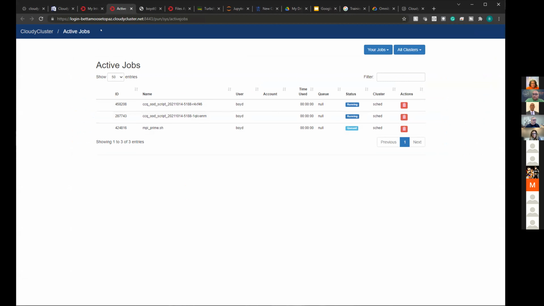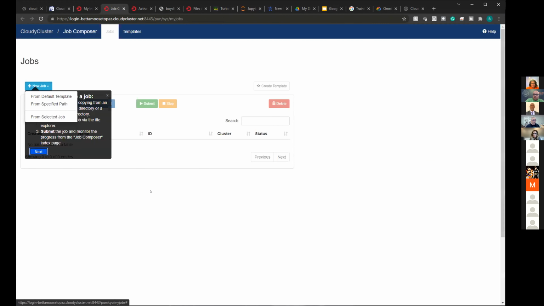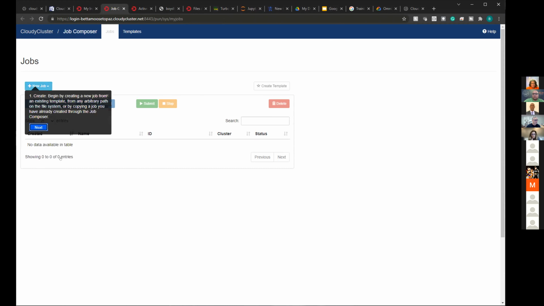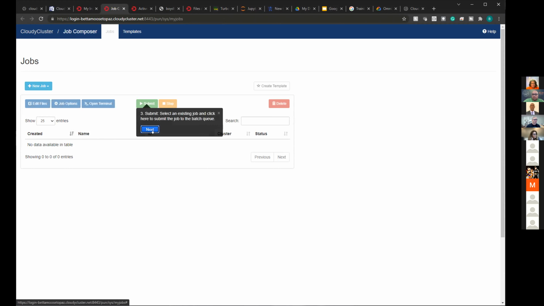And there's actually a job composer that you can go through if you really like the GUI concept. You can go through and interact with this and create jobs yourself and save them and do things like that. It's actually pretty cool. We won't walk through all that right now because it tells you about everything the first time through. And I just launched this.